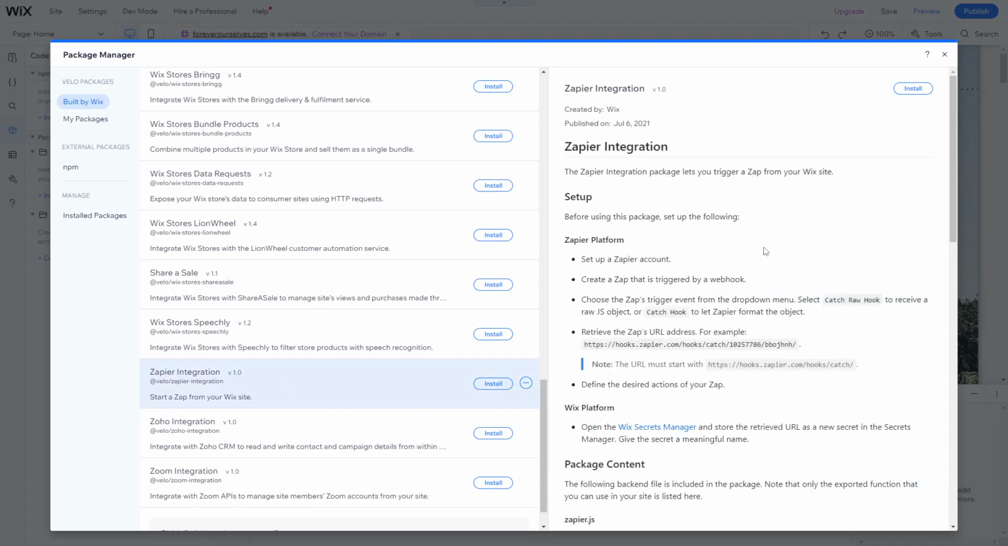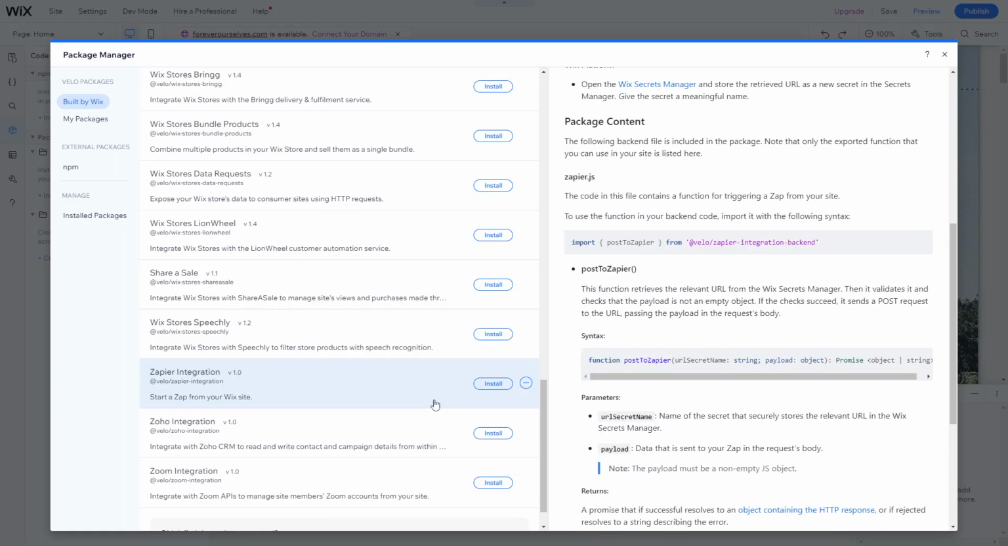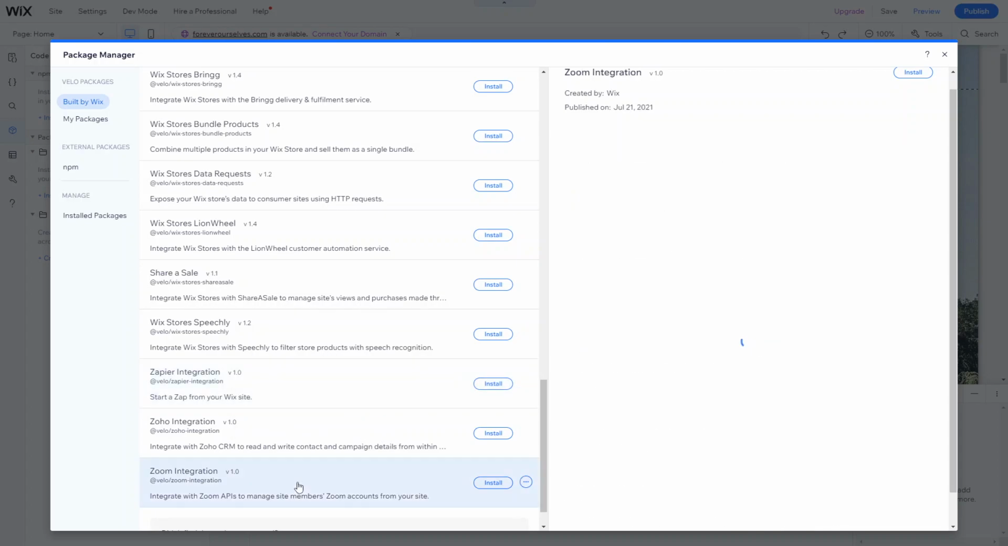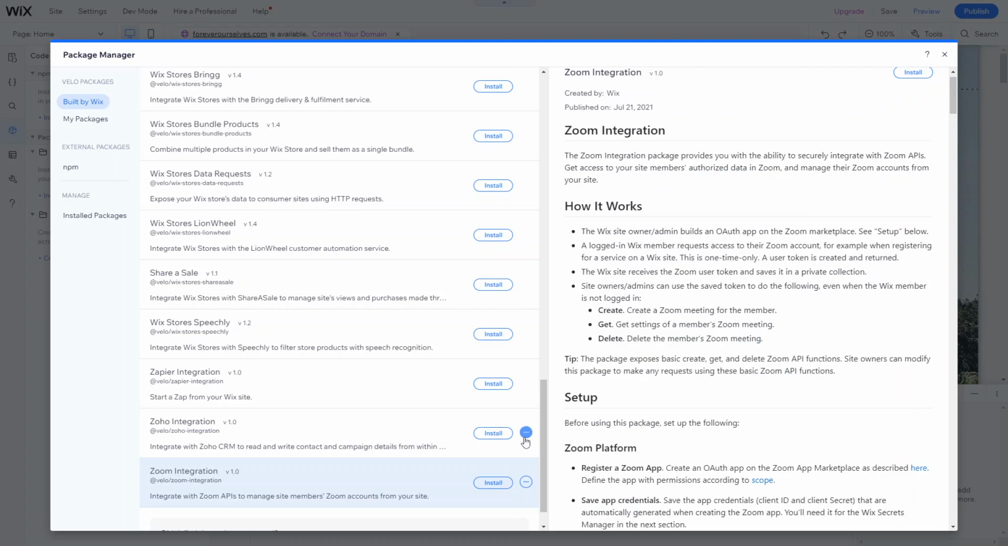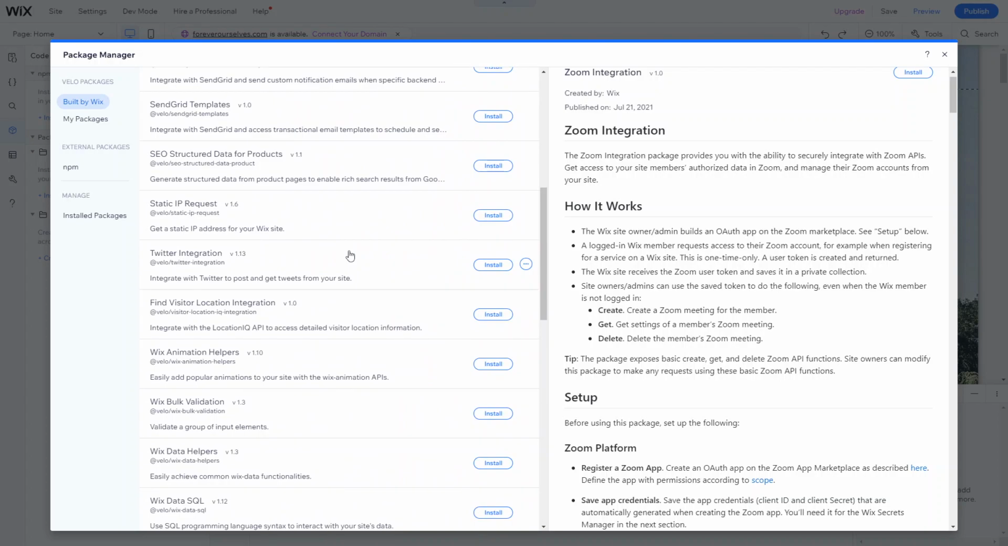If you click into each of them, it gives you more information about what that package will do. So for example, with the Zapier integration, you can create Zaps triggered by webhooks delivered by Wix as well. There's Zoom integration as well, so you integrate with Zoom APIs to manage site member Zoom accounts from your site as well. So lots of pre-built packages that you can use.